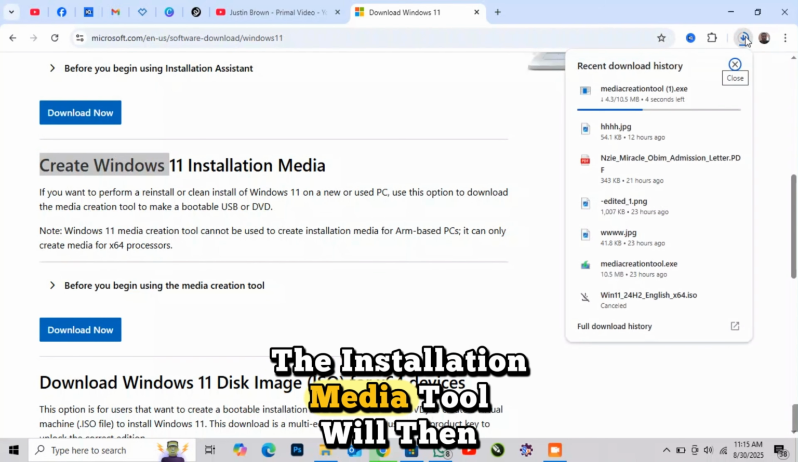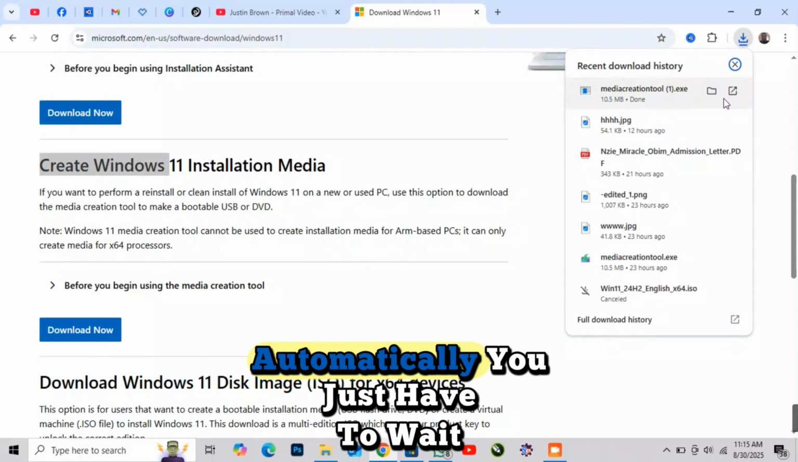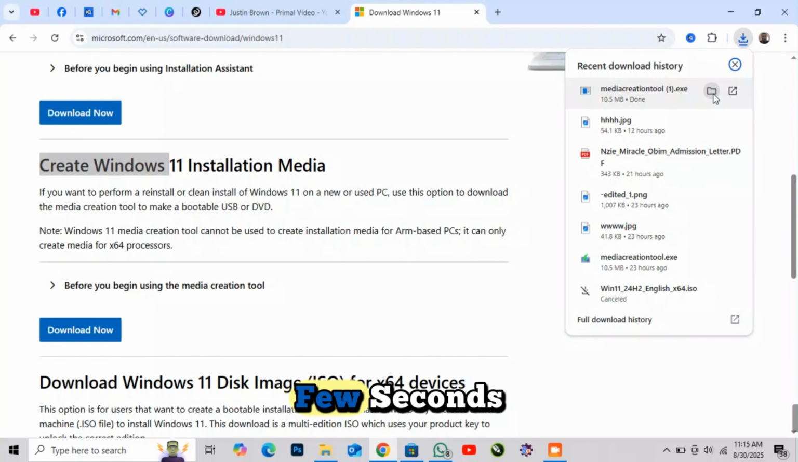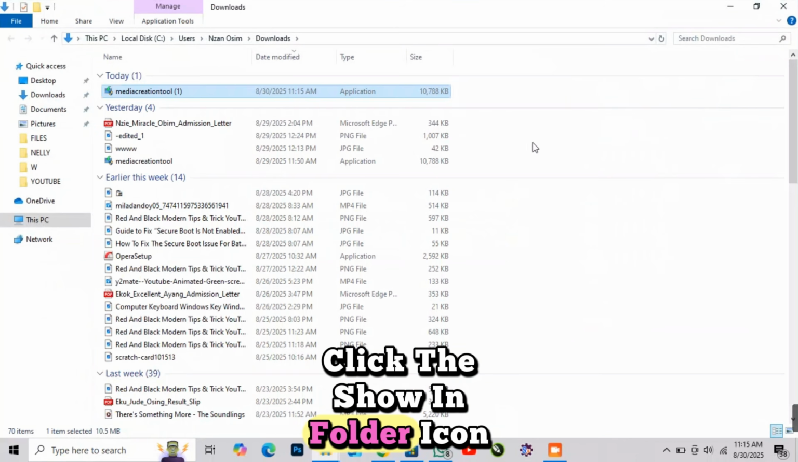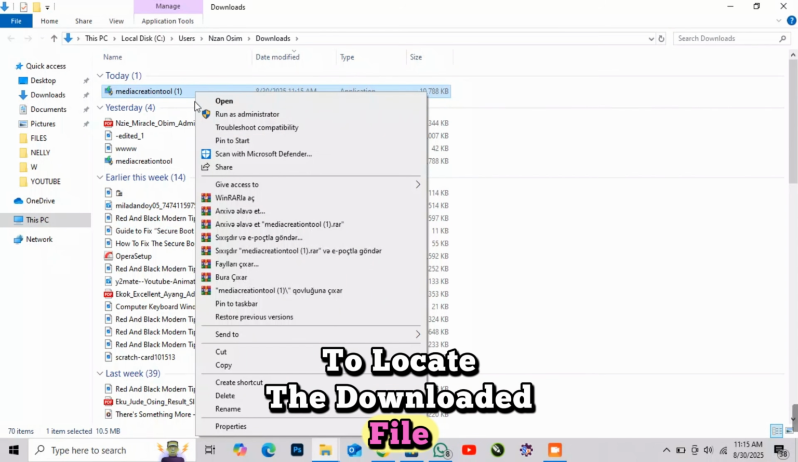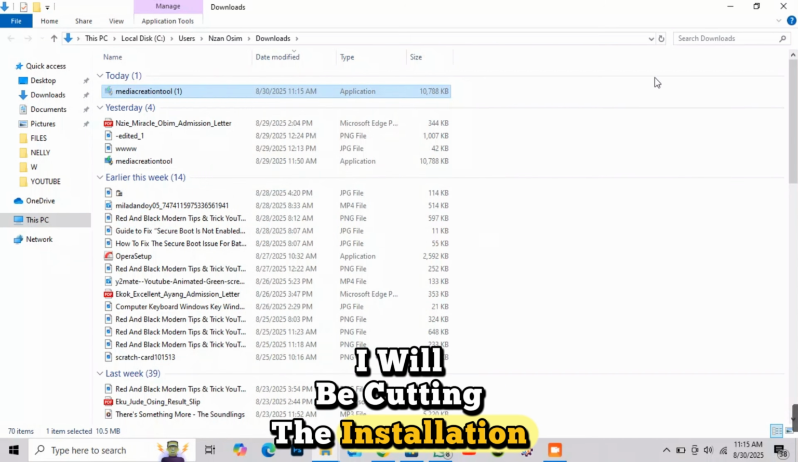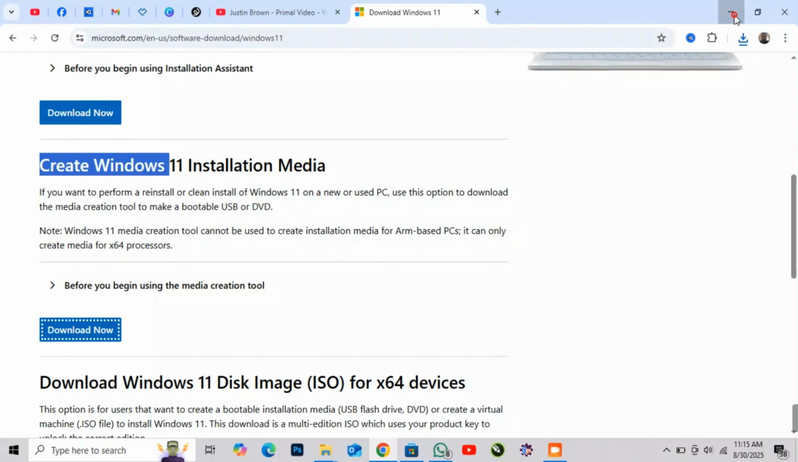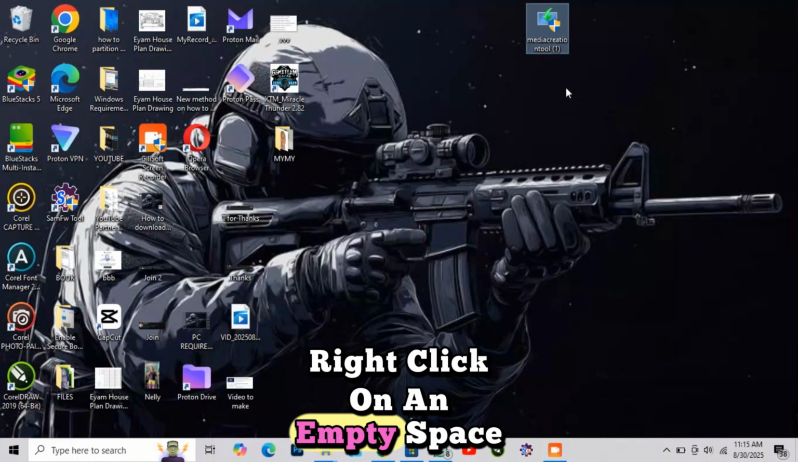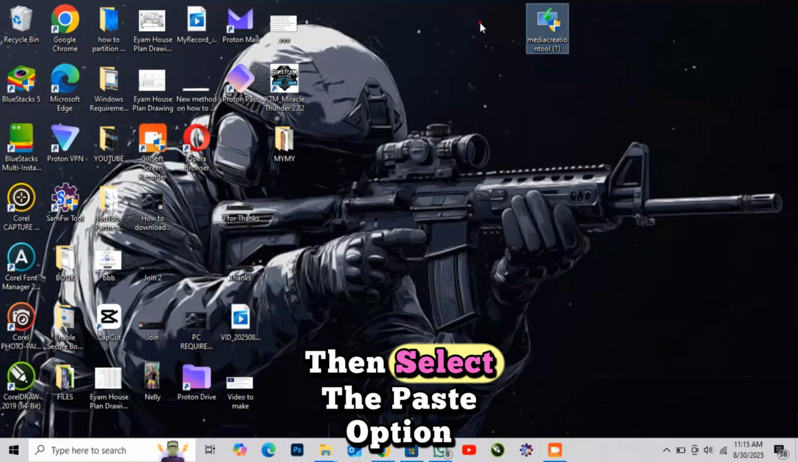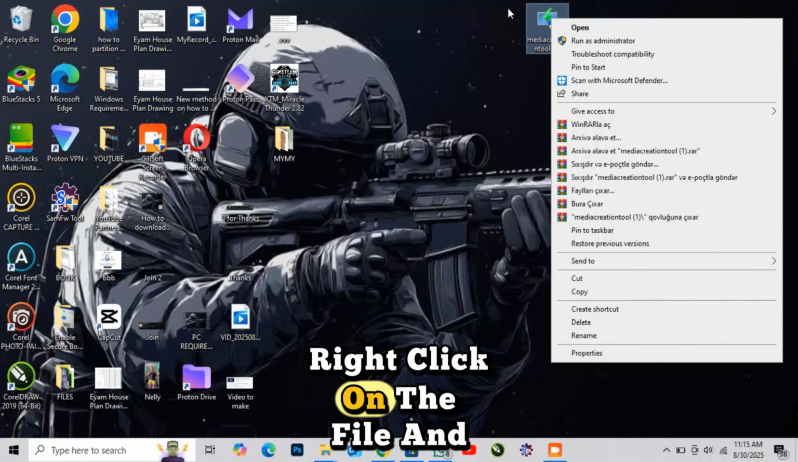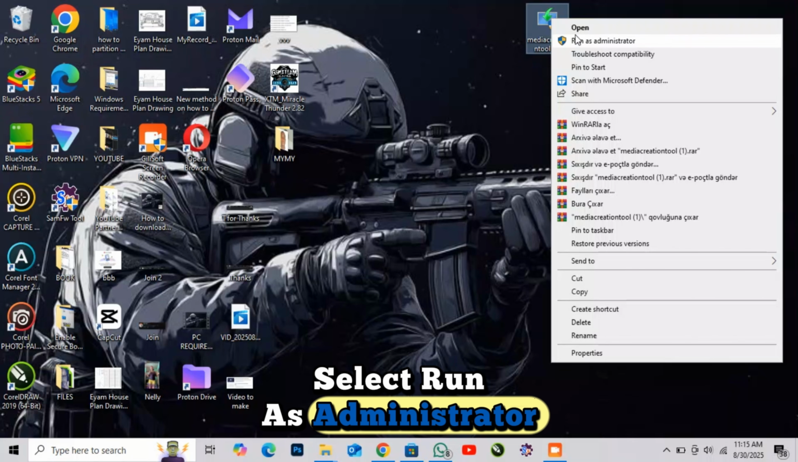The installation media tool will then start downloading automatically. You just have to wait a few seconds. Click the Show in Folder icon to locate the downloaded file. I will be cutting the installation file to desktop for a better view. Right-click on an empty space on my desktop, then select the Paste option. Right-click on the file and select Run as Administrator.